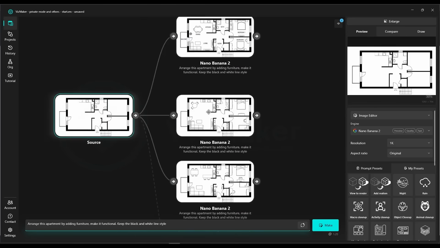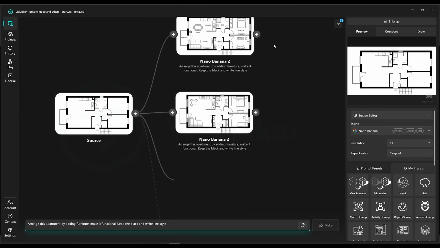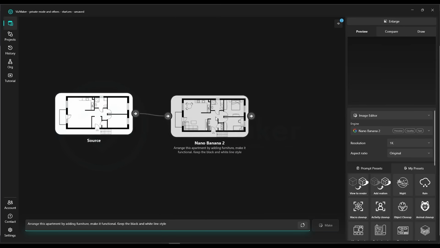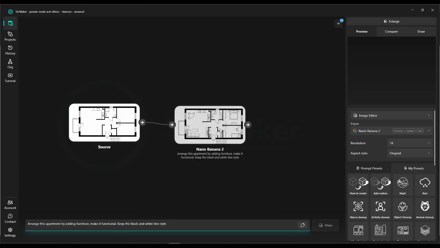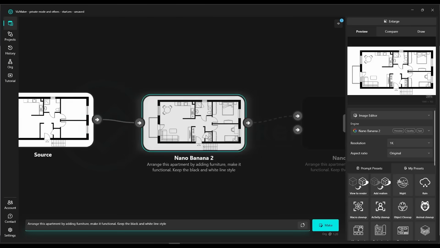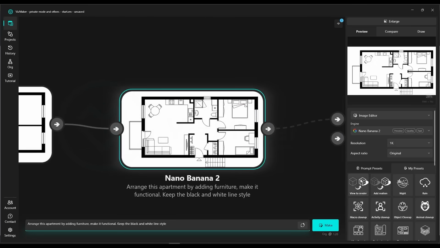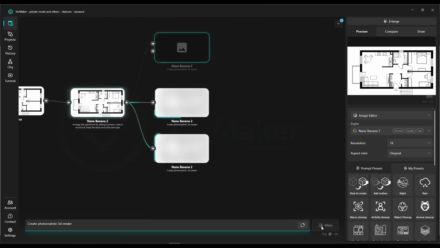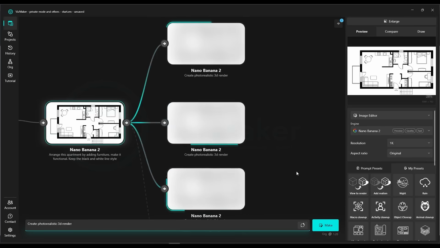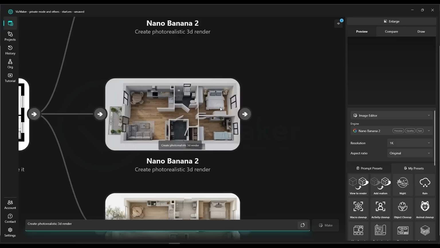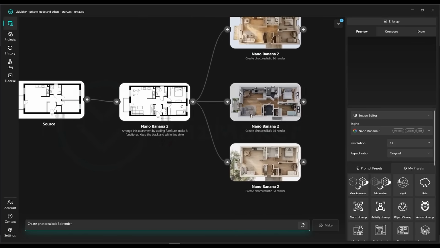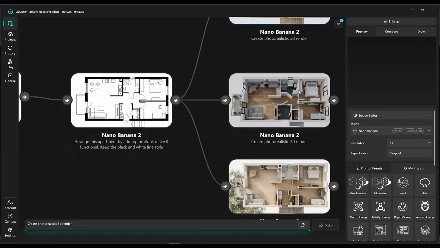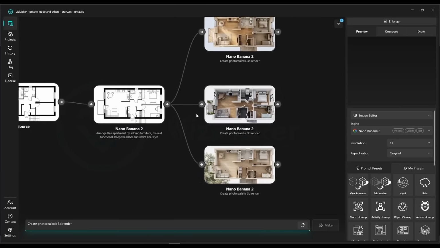Okay, I don't know about you, but I like this version the most, so we can delete the others here. And now what can we do with this? Of course, we can make a photorealistic 3D render. So let's try using this prompt, but we'll modify it slightly. We'll write "create photorealistic 3D render," and we hit make. We can also make several different variations to try to find the best one for us. Okay, I like this version the most. We see that the reproduction of the furniture here is practically identical to what we had here in our layout.